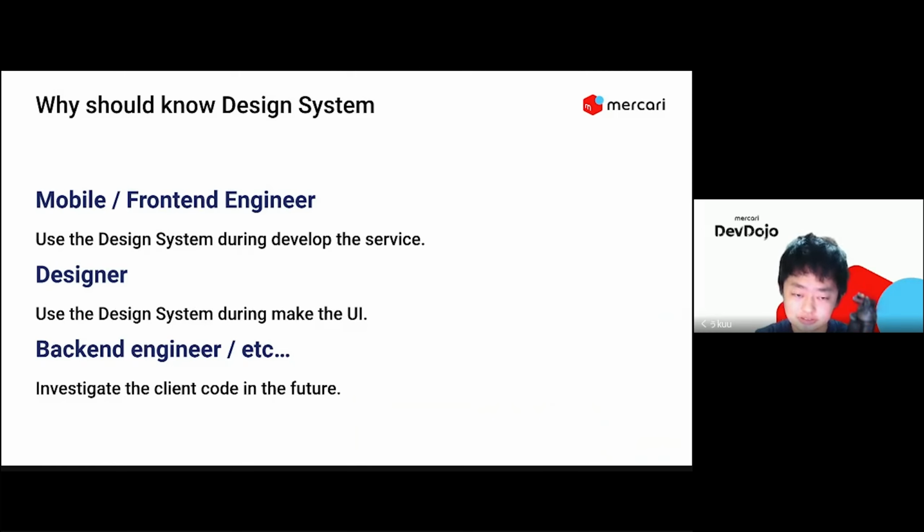Why is it important to know about the design system? I joined Mercari, and we have about 5 members, the front-end engineers for web, iOS, etc. So we need to know the design system, and also the designers when they create the UI. It's very important to know about the design system. And also other stakeholders like backend engineers.